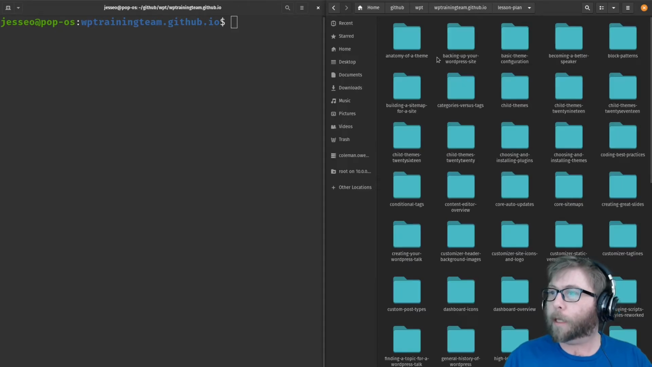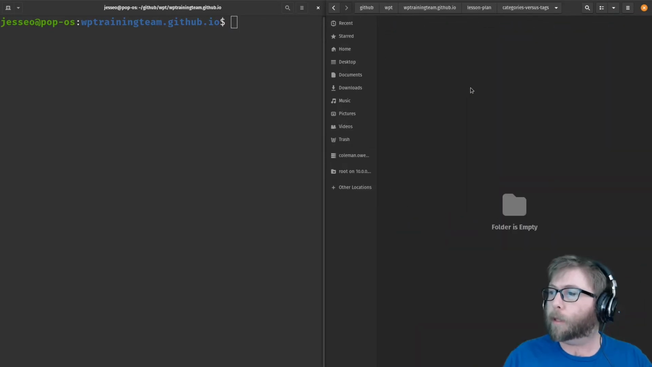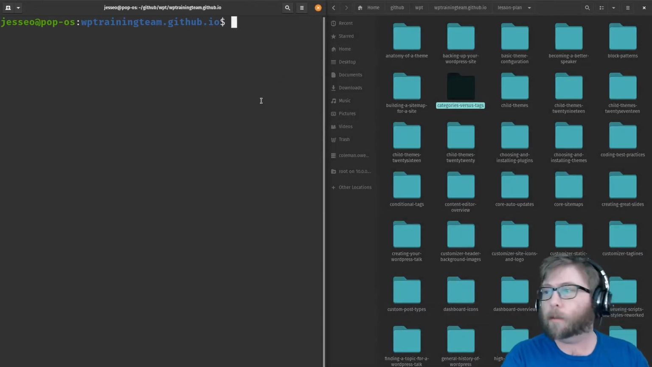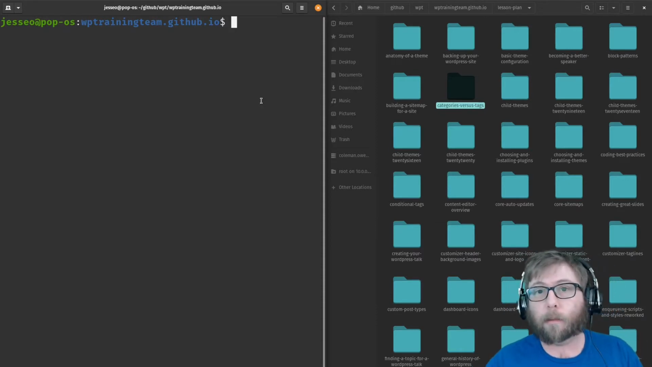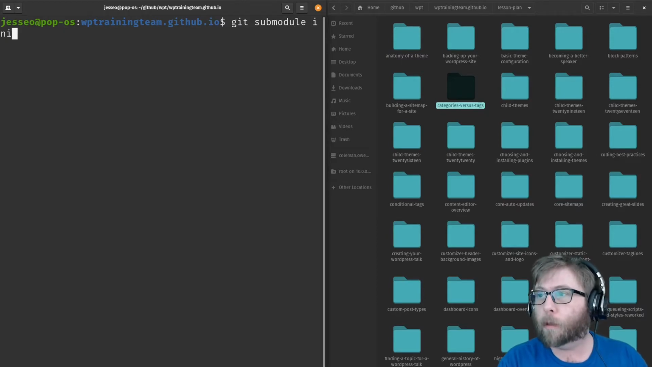If we go into the lesson plan directory, you can see that all of these lesson plans are here, but they are all empty. That is why we have to go ahead and initialize the submodules. A git submodule is a pointer to a specific point in time of another repository. So in order to fill in the pointers that are already there, we're going to run git submodule init.